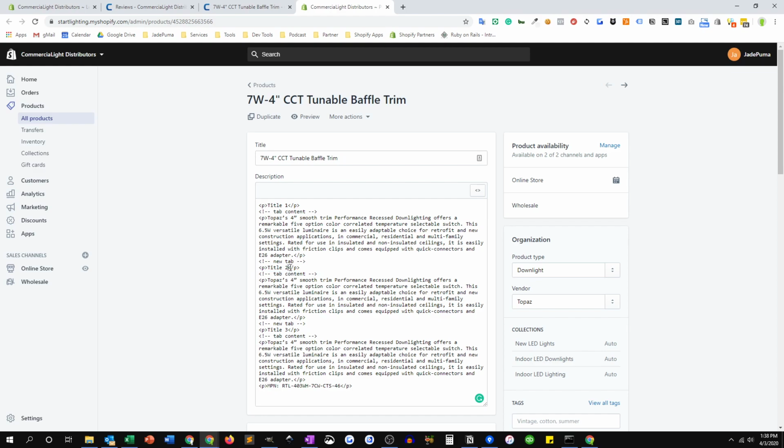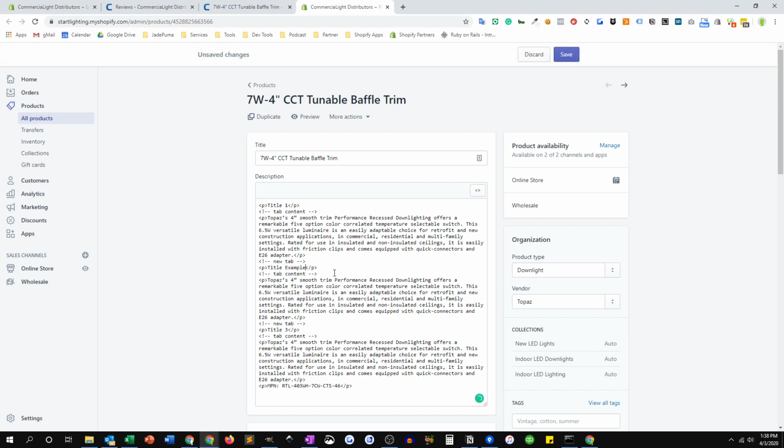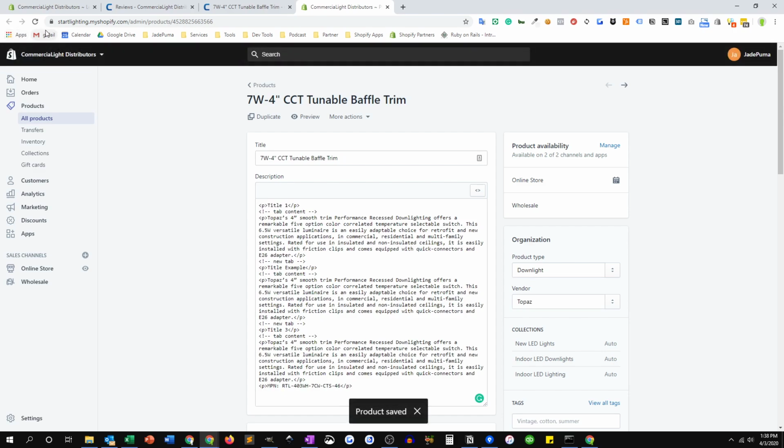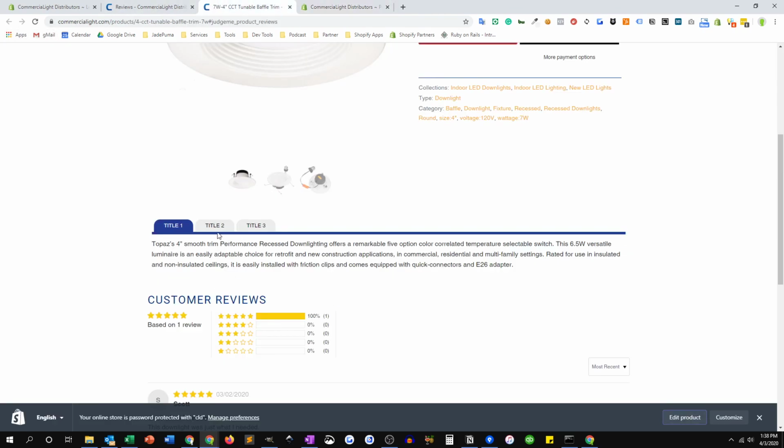So for example, if I change title 2 to be title example, and I save that, and I go back to that page where it says title 2 here, and I refresh that page, it'll now say title example. So we have the ability to have multiple tabs all generated from inside the product description.